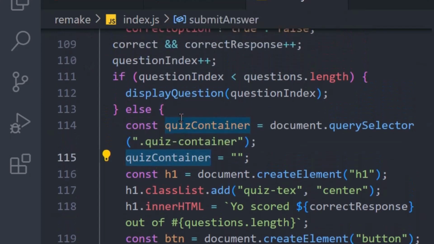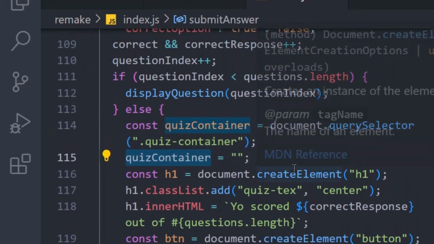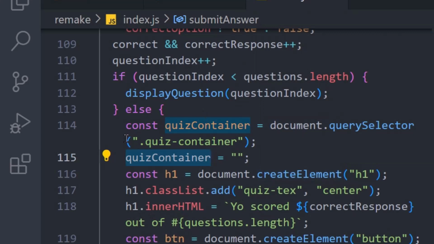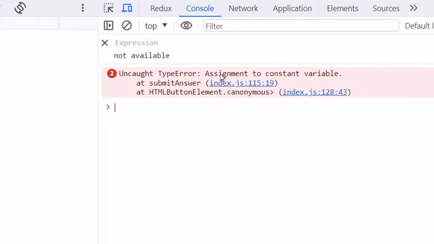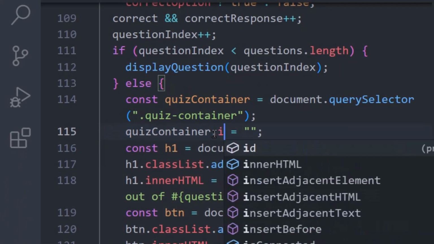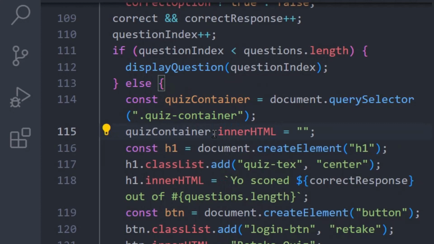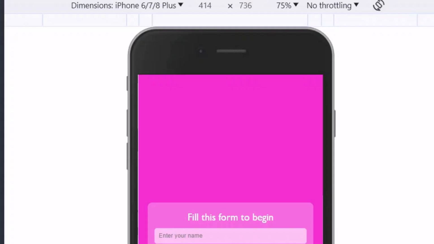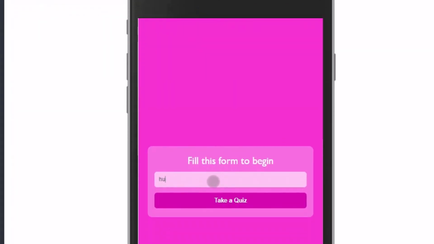Quiz container. Let me find out the actual code. It says assignment to constant variable, line 115, 128. Okay, let's see. Oh yes, it should be .innerHTML. Okay, like this. Great. So now let's do it again.